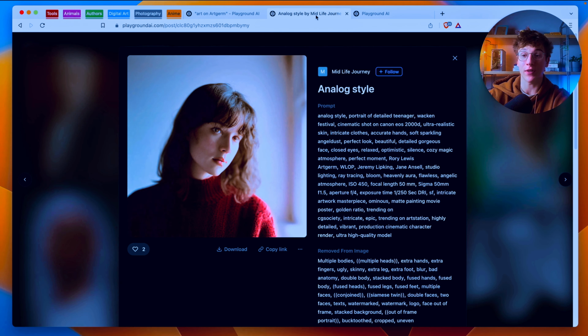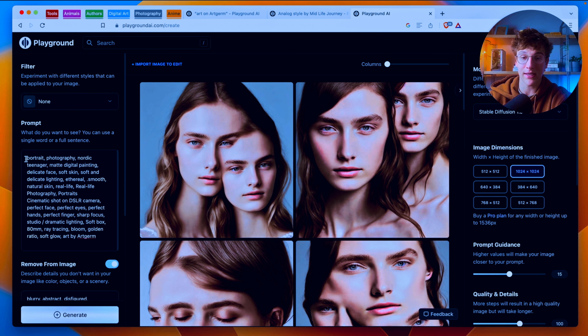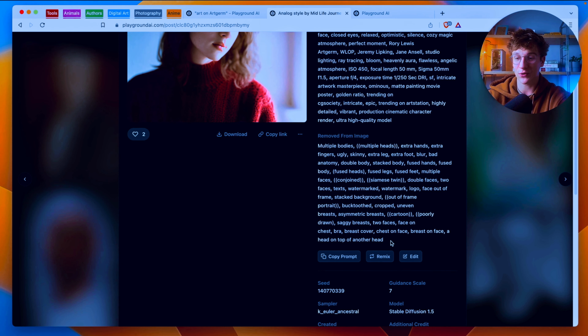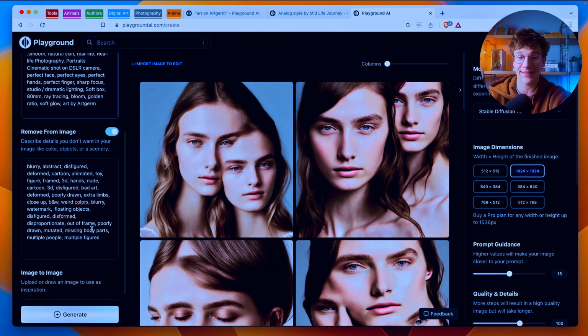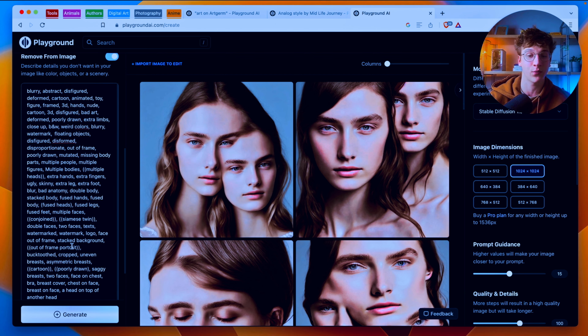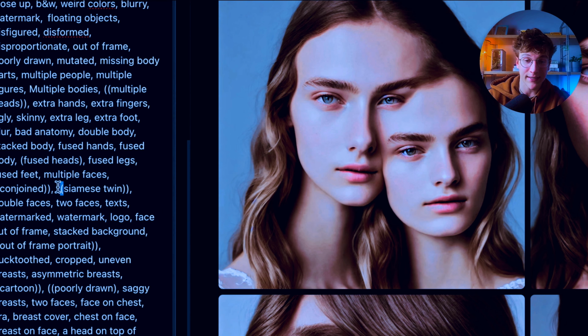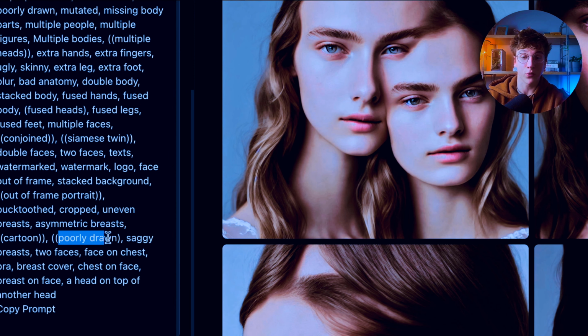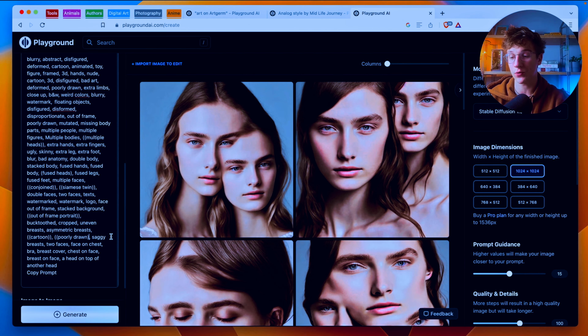So that led me to this artist, analog style. He's doing portraits, and I just found him by typing portrait into Playground, so we can use this style at the beginning just like he does, so the prompt can make a reference to it. And again, you can see that he also had the issue of a lot of people, two faces, face on chest, bra, breast cover, blah blah blah. So it is completely fine if we copy the exact same negative prompts and we include them on top of whatever we have already. And you can see prompts can have brackets in them, and that just means how much you want to have an emphasis on this. You're telling, hey, Stable Diffusion, I really don't want it to be poorly drawn, and I'm putting extra emphasis on it. There's a missing bracket.